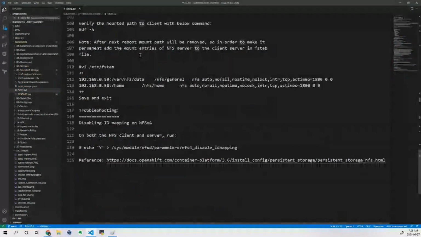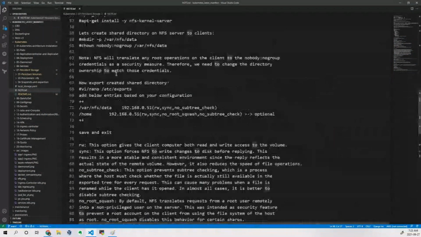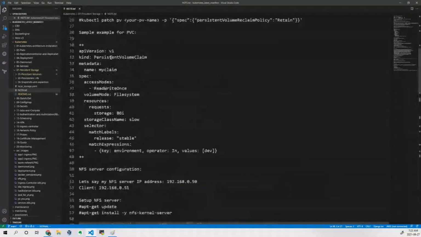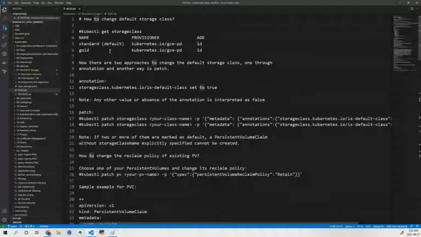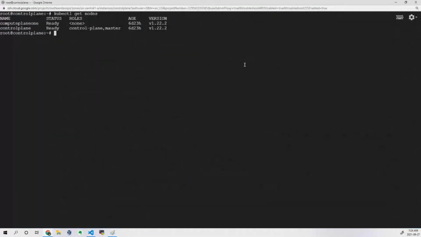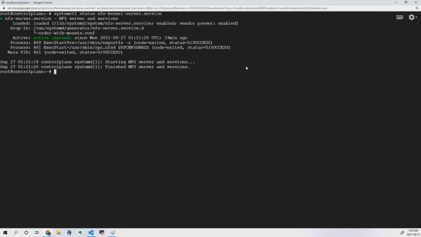This is for NFS installation. You already know how to install the NFS server. I think we have already created it, so don't need to worry too much about it. Let me cross check once. Keep the clear, sorry. NFS. Yeah, so it's fine. You can also verify it like this. It's running and everything seems to be fine.